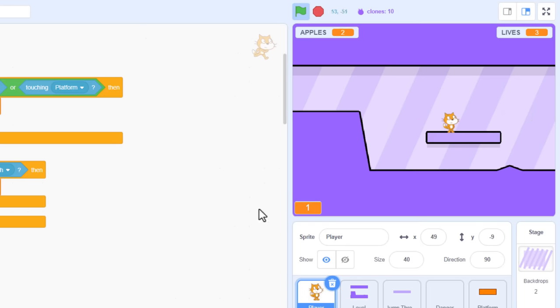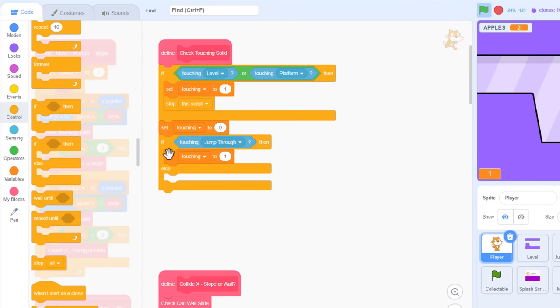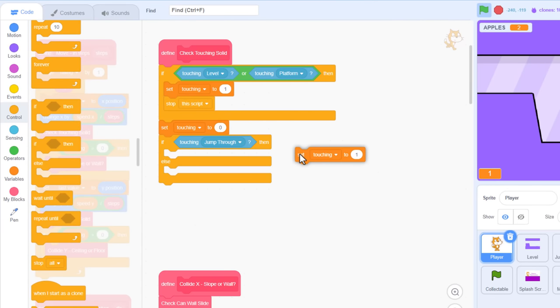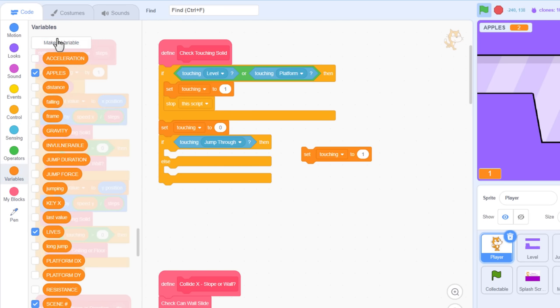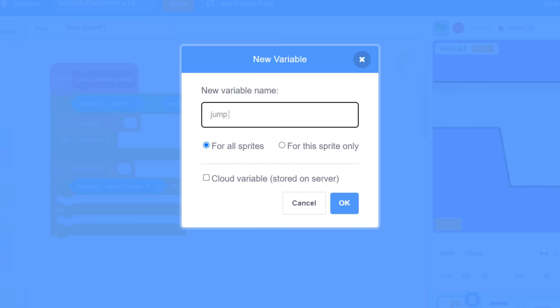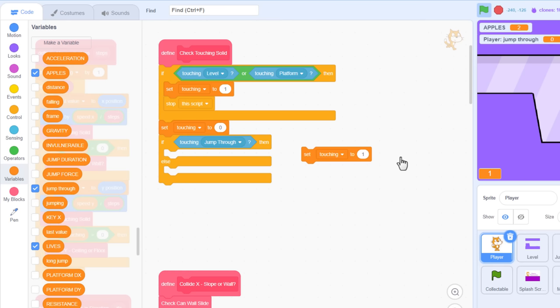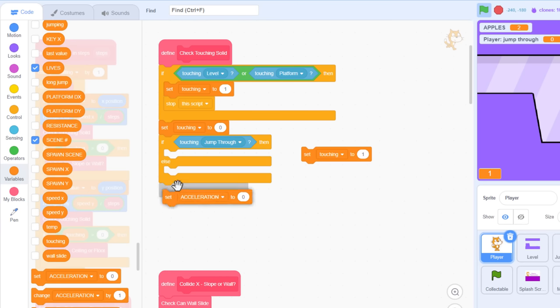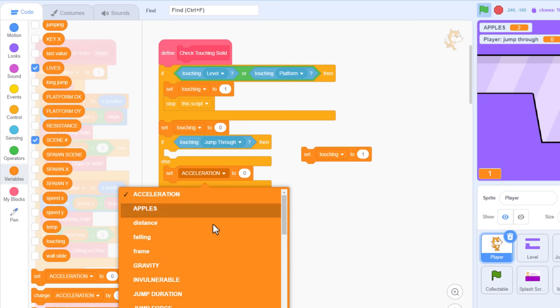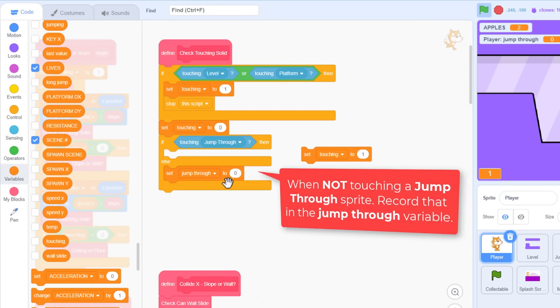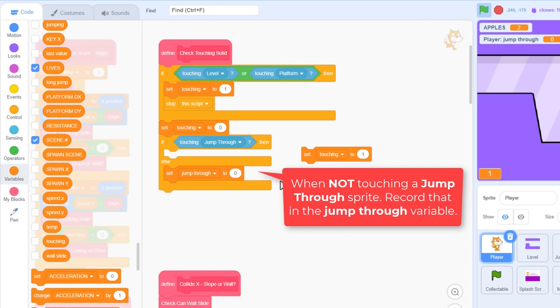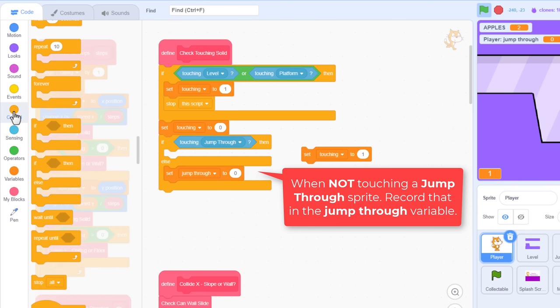Okay, so thinking back to how I said we'd code this up, we said we'd need to keep track of when we were within, that is, passing through a jump through platform. For this, we'll make a new variable. Call it jump through, for this sprite only. So, one thing we can be sure of, if we are not touching the jump through platform, that'll be the case in this else, then we can set jump through to 0. Great. When jump through is 0, we are not within a platform then.